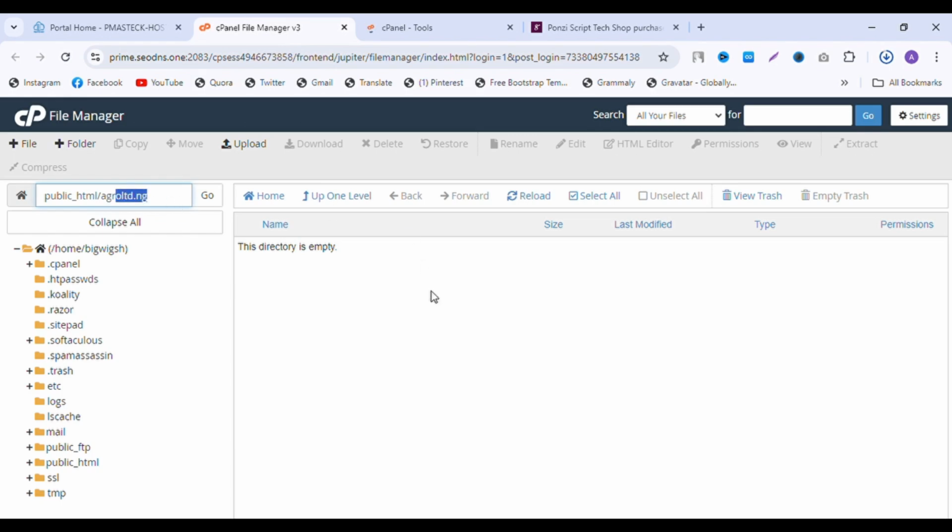Now the file I'm downloading is here. It's still downloading, so I'll allow it some time. Once it's downloaded, I'm going to upload it. After uploading, we can continue the process.